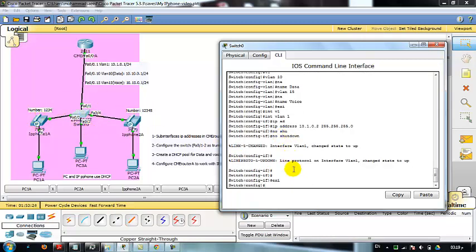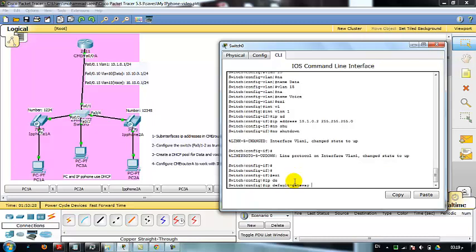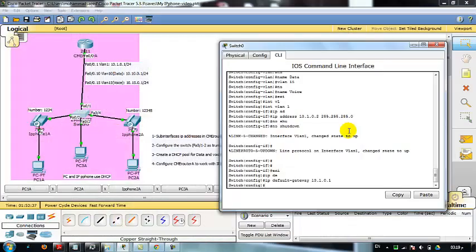So this is the layer 2 switch. I should use the IP default gateway, which is 10.1.0.1. This is the IP address for VLAN 1 in the router. So that's good.